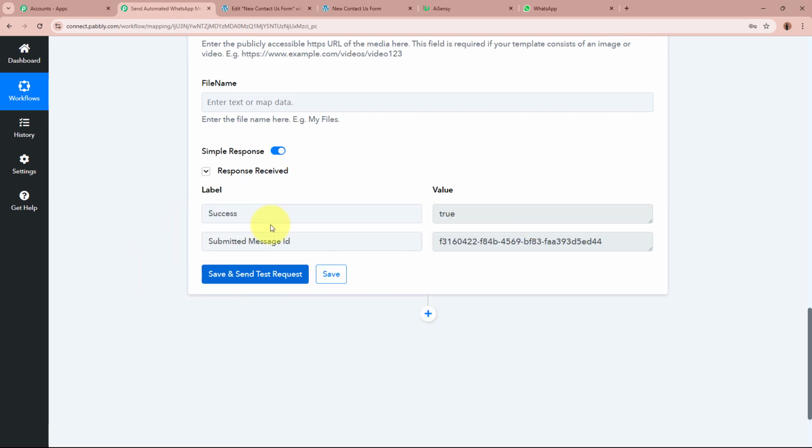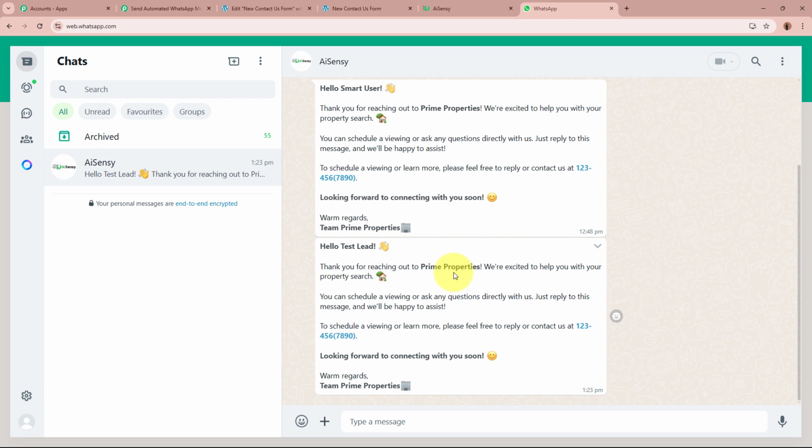As I've done that over here, the success comes as true and we've received the ID, which is a positive response. So now I'm going to open my WhatsApp and check whether I have received a new WhatsApp message or not. For that, I'm going to open my WhatsApp. And yes, you can see right away in my WhatsApp, I have received a new message.